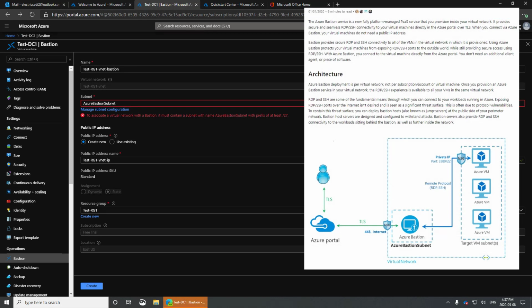Bastion is Microsoft's way of remote desktoping to any machine that's on your subnet. So you can think of it as a jump box. You can think of it as a remote desktop gateway if you're familiar with that. However, for the very first time, when you set up a new network, you need to set up a new subnet called Azure Bastion subnet. It has to be called that.